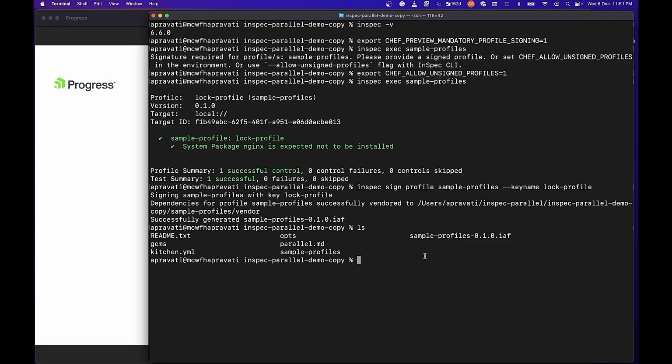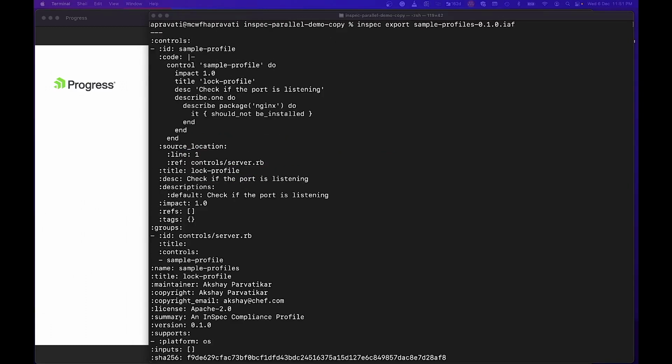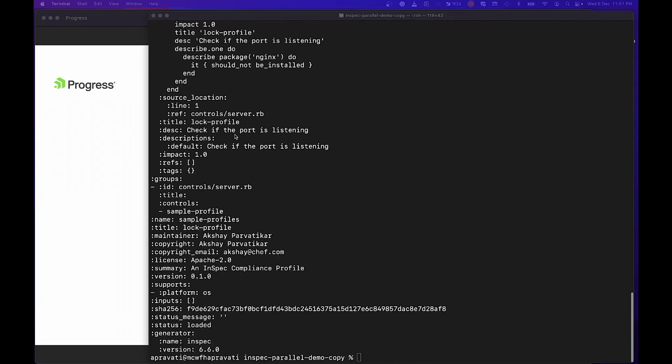Please note that the IAF file is not human readable. Use the inspec export command to examine a signed profile's content. For that, we have a command inspec export and the profile name. The output of inspec export is a detail of your control files, what controls are used, and a bit more details on your inspec.yaml file and its source location.